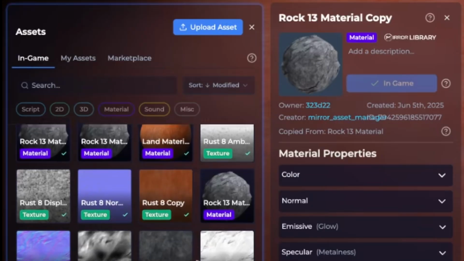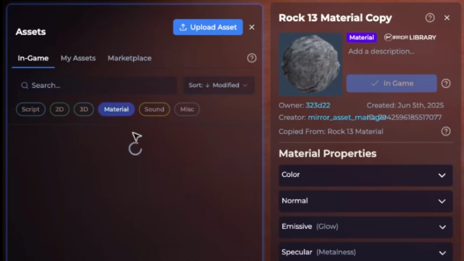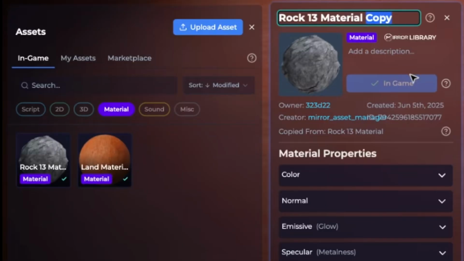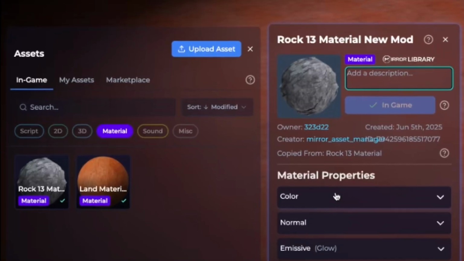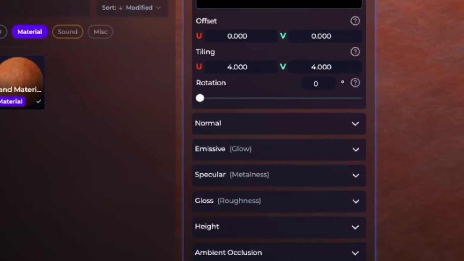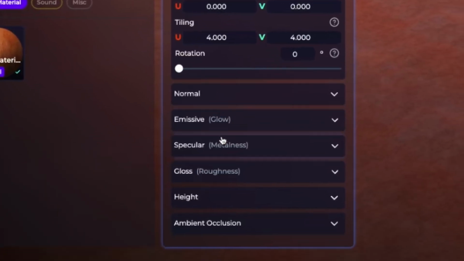Now if I go back over here on our game here, here's some of the materials I added, textures, all that. We just have this rock 13 material, the copy that's now available. And so I'll call this just new mod, for example. And I can go over here to color. And if you're new to materials, don't worry, we'll dive in even deeper on this between color and normal, emissive, specular, gloss, height, ambient occlusion, metal, roughness, glow.